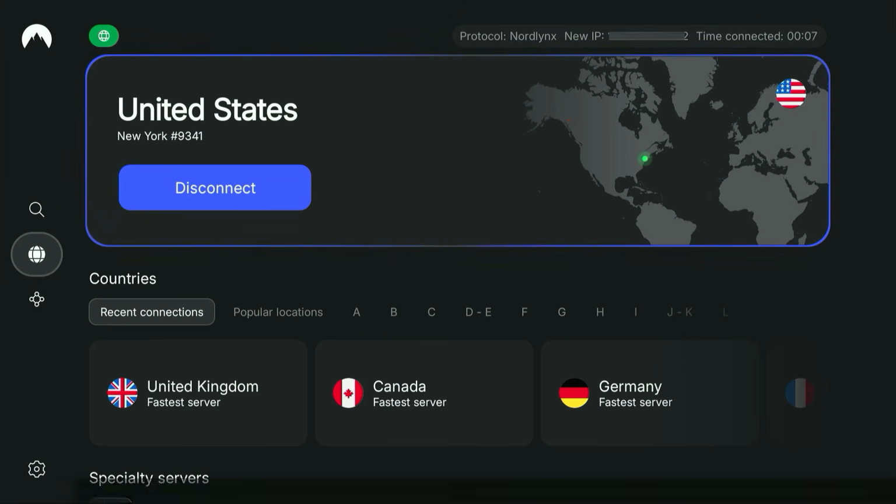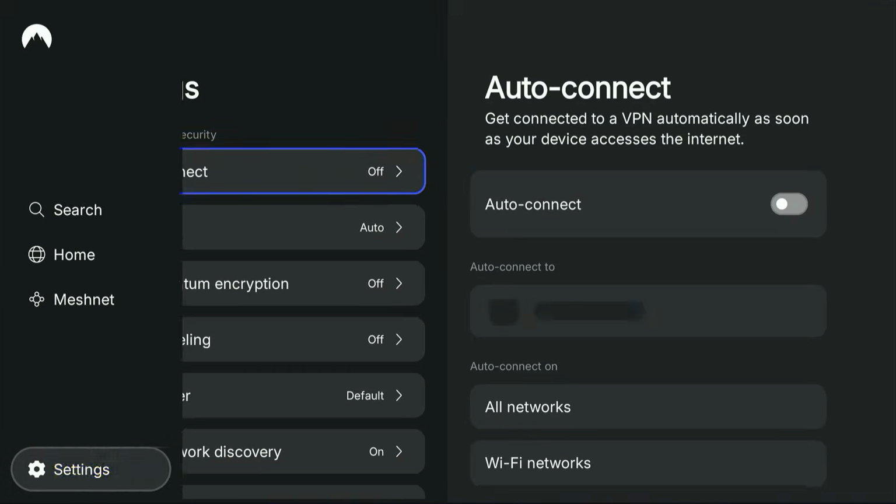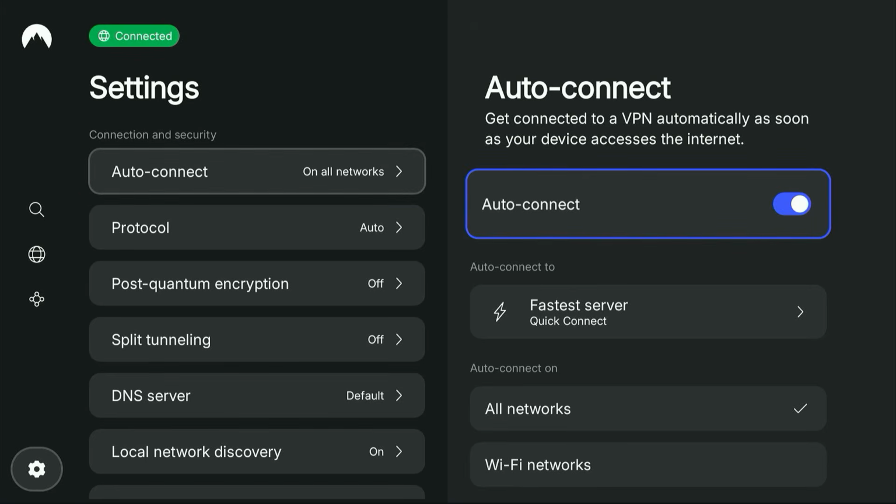And then you go here to your settings. And then also you just make sure you turn auto connect on. That way you are always connected as soon as you turn on your Amazon Fire Stick.